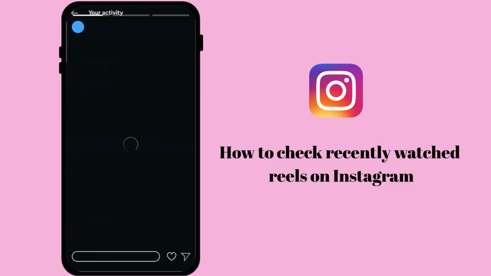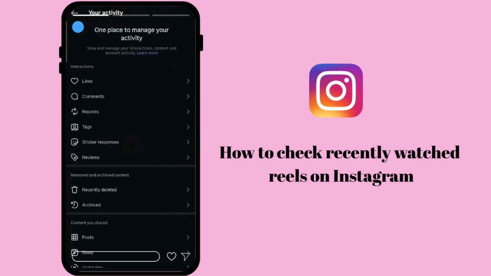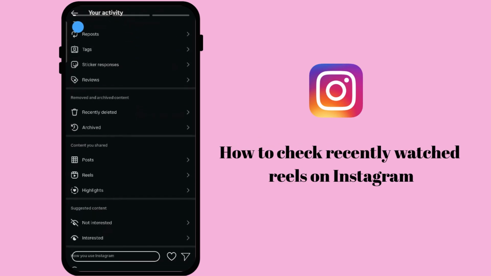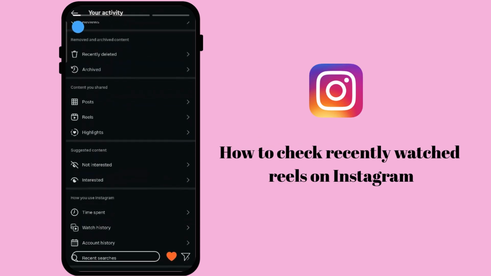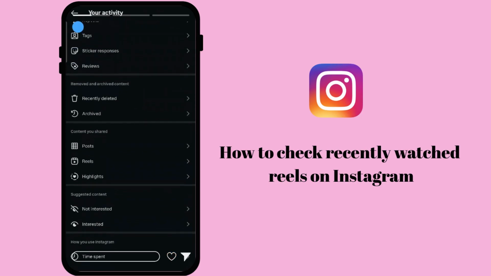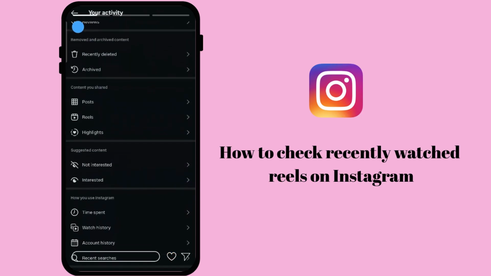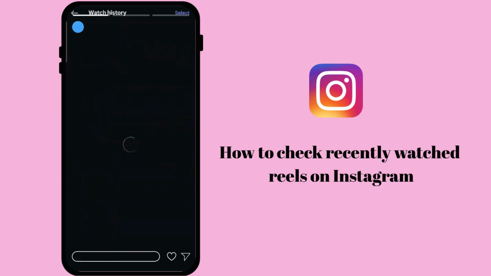On the Your Activity screen, scroll down until you see Watch History and tap it. This dedicated section shows all the Reels you've recently watched. By default, they're sorted from newest to oldest, so the most recent videos appear at the top. You can simply scroll to browse through your viewing timeline and tap any reel to open it again.